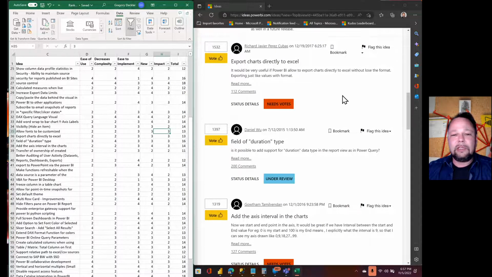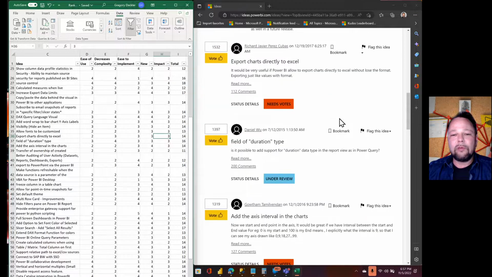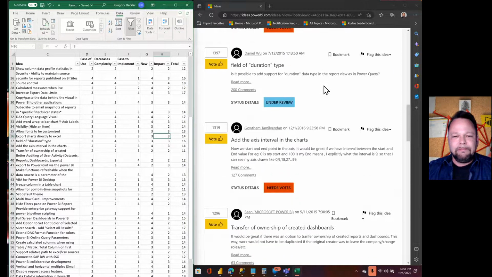Okay, export charts directly to Excel. Again, you can kind of do this today. You have to jump through a few hoops. So maybe this should be rated a little higher. Easy to implement, sure. New, you can kind of do it today. Impact, I think people would use it, an average number of people. I don't think everyone would use it. When I look at stuff like this, I ask, would everyone benefit from that? A lot of people don't have any reason or desire to export to Excel. I rarely have desired that feature. I don't think I've ever even thought of that feature.